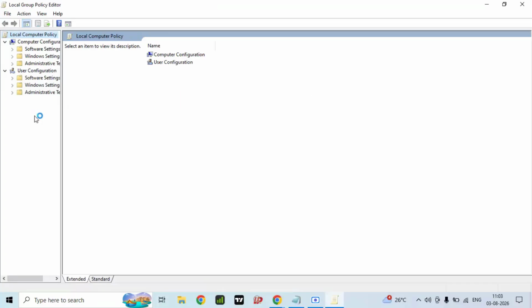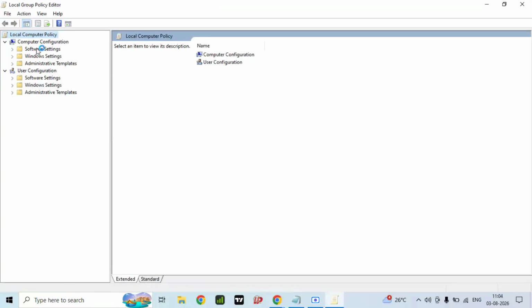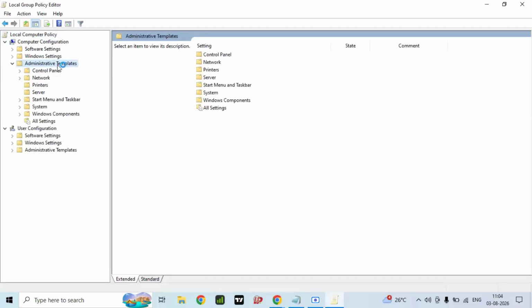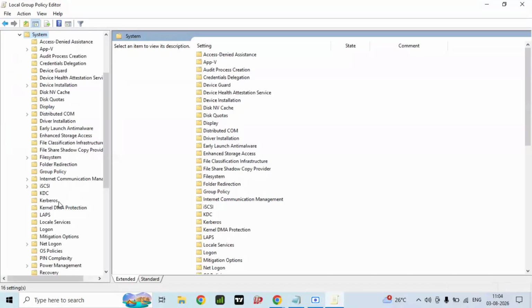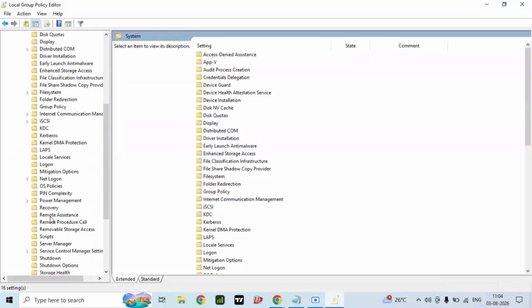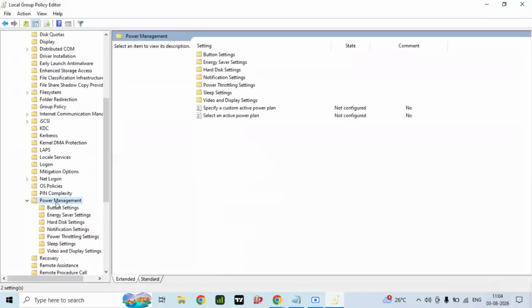Just maximize the window. In this, you will find here administrative templates. Double click on that. After that, system. Double click on that. Then power management. You find the power management. Just single click on power management. Come to the right side. You will find here specify a custom active power plan.